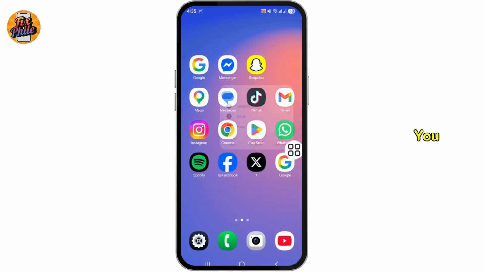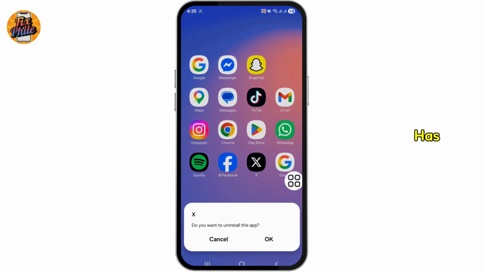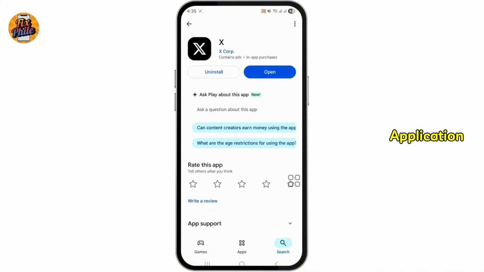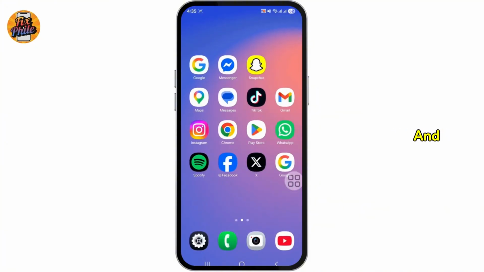If nothing else works, you want to reinstall the app. For that, go ahead and uninstall the X app. Once it has been uninstalled, open Play Store or App Store and then reinstall the application. Now, your X timeline should load and refresh properly.